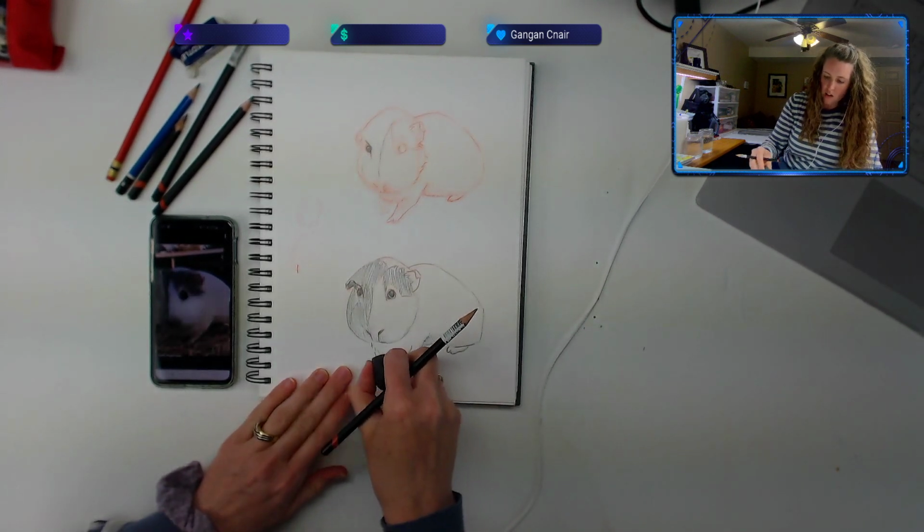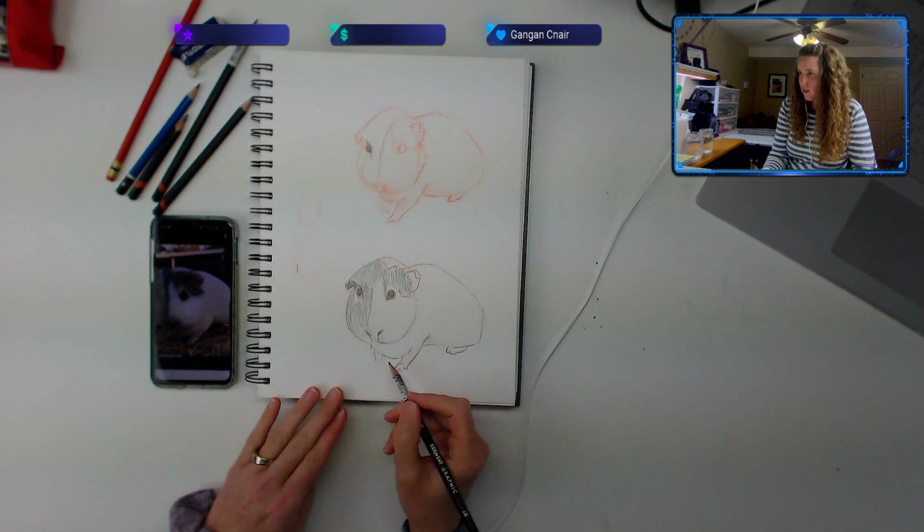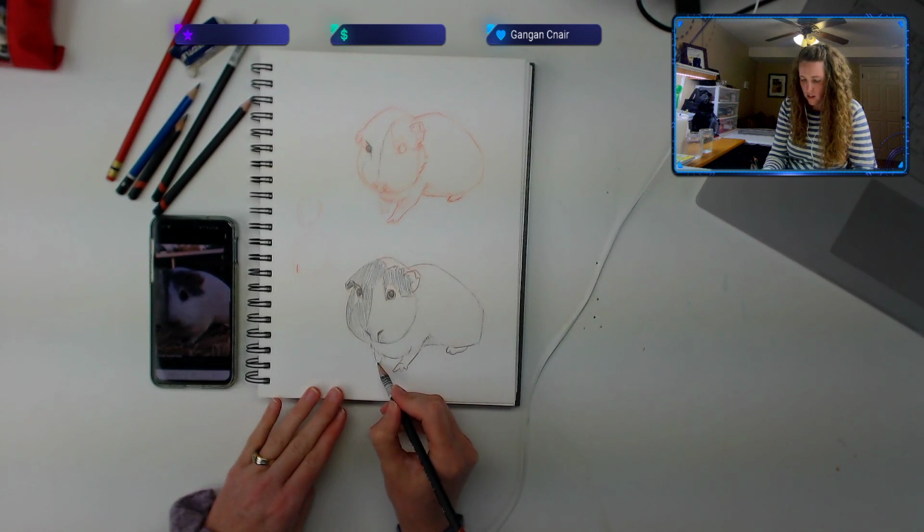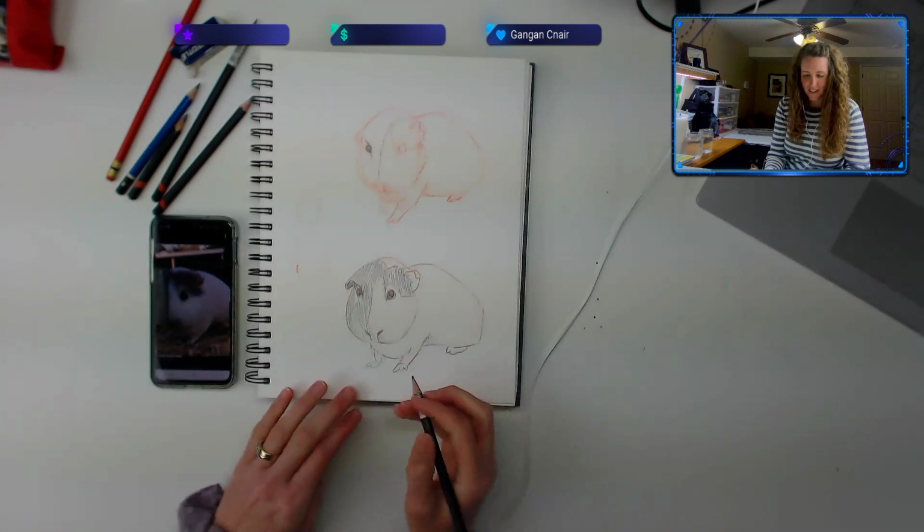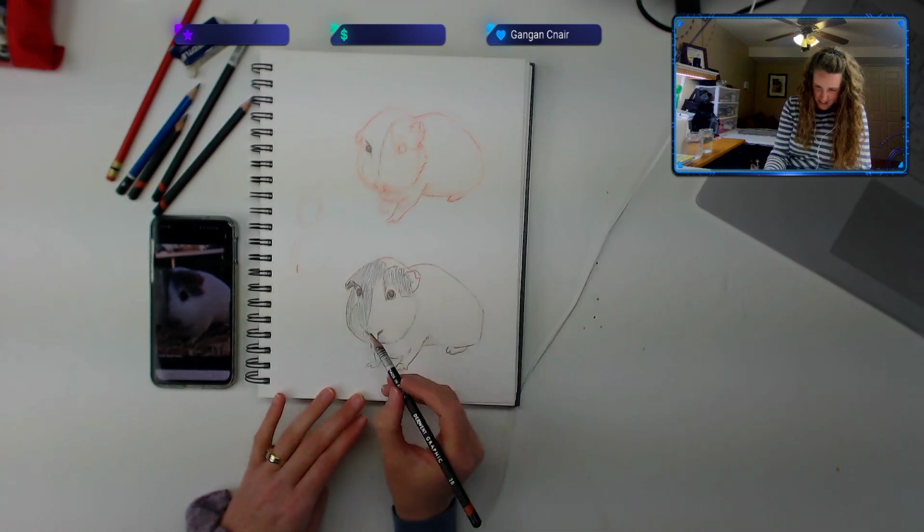There is our little guinea pig. Never drawn a guinea pig. This was fun. He's really cute.